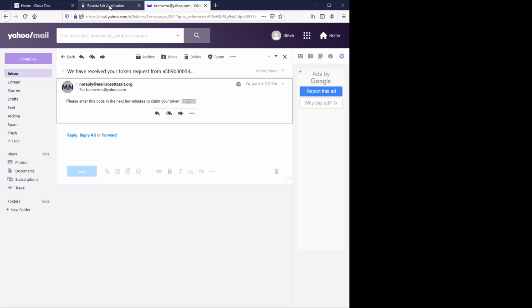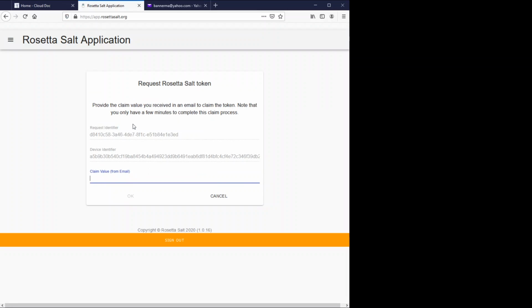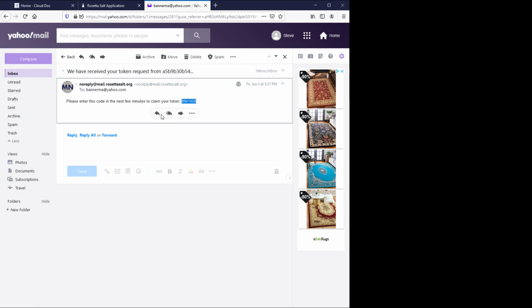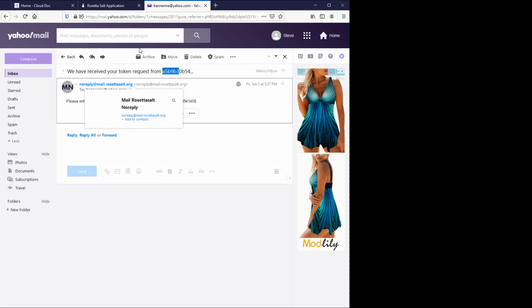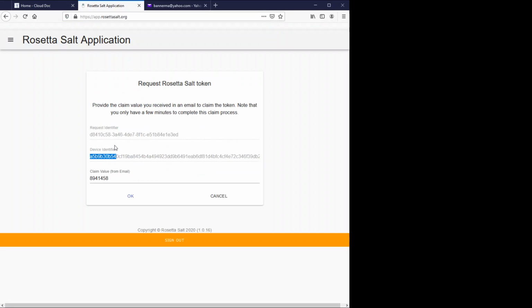In any case, I'm going to copy that claim code and come back over here, paste it in, and if you're so inclined, you might want to make sure that this device identifier, at least the start of it, the prefix, matches what you're getting in this email over here, just to make sure that you're not getting an email from some other device that you're not expecting to get an email from.